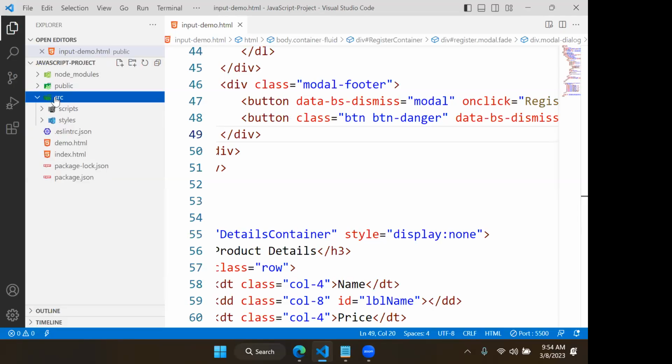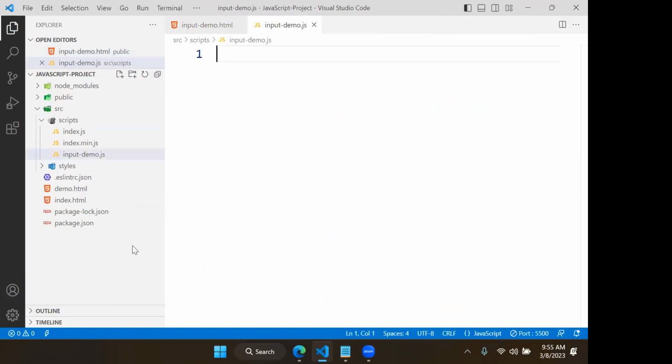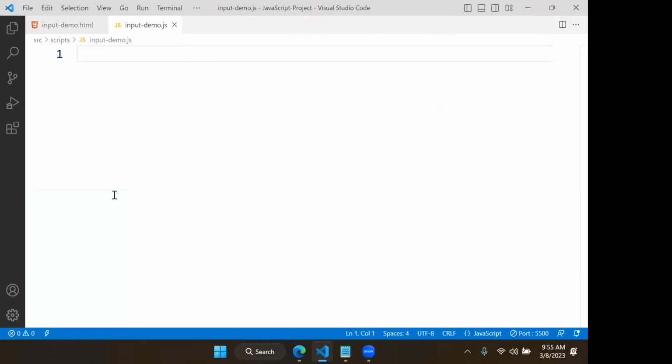Which folder? src. In src scripts, we will add one more file, and this file name I will give as input-demo.js. You can give any name you want. We will give reasonable names so we will not confuse ourselves about which code is in which file, so we give the same names. It doesn't matter, you can give a different name also. So input-demo.js.